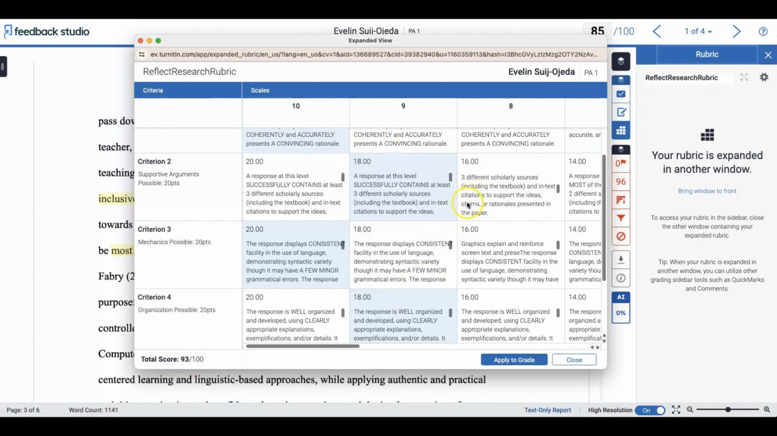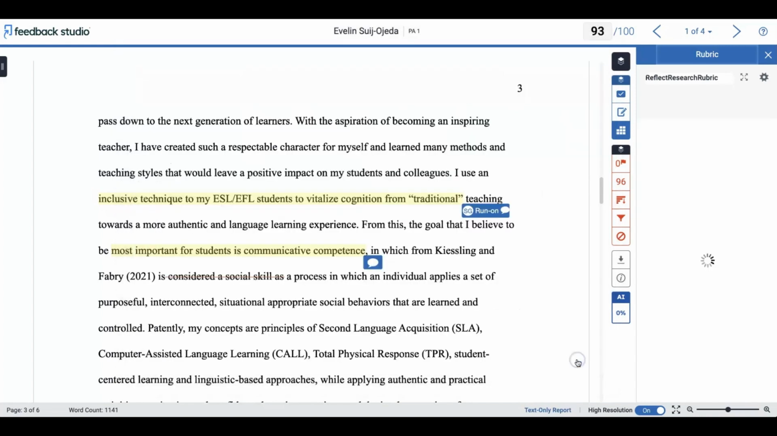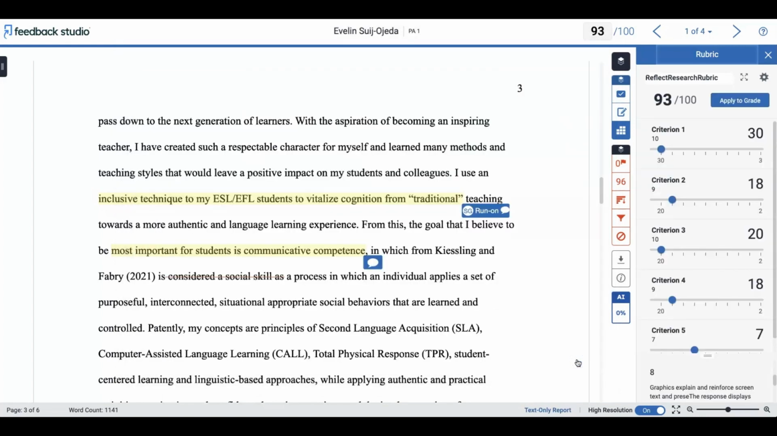Once you have all of your selections made, click Apply to Grade, and then click Close. And this will return you to the basic overview, and you'll be able to see that your selected scores have been populated on the right of the screen here.